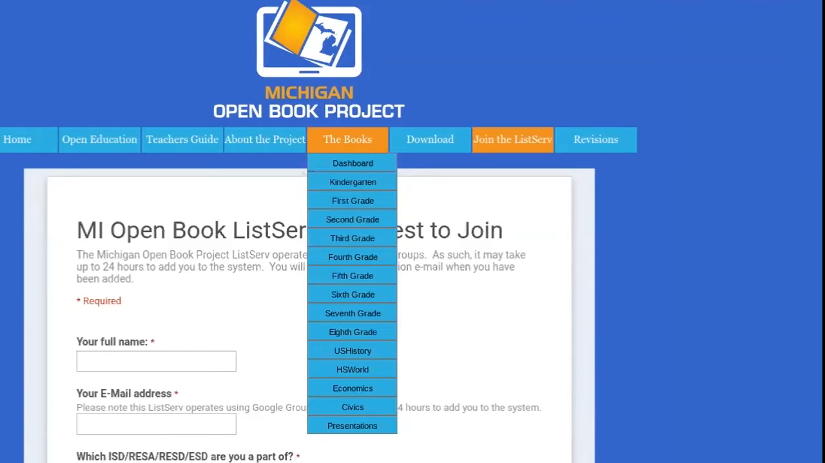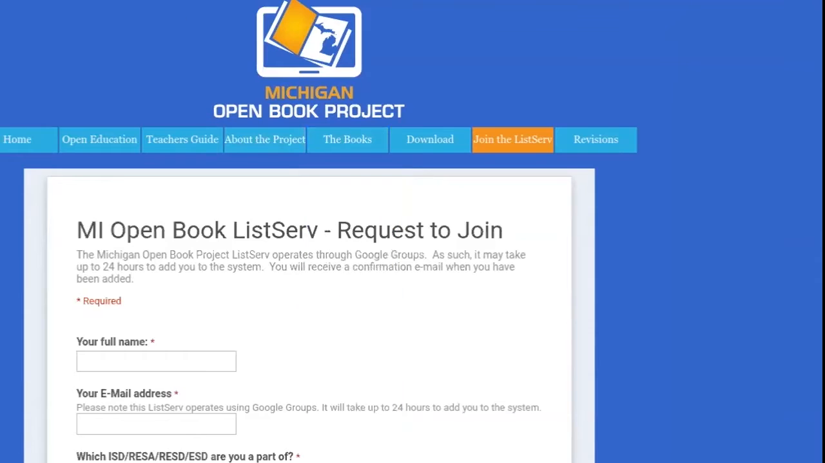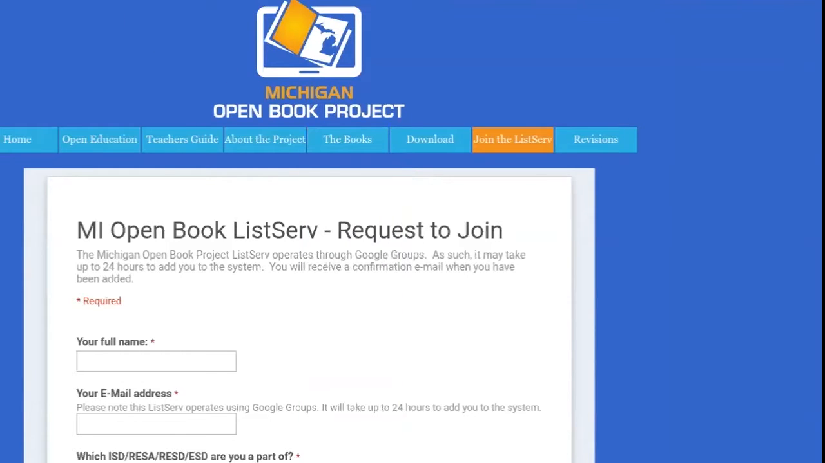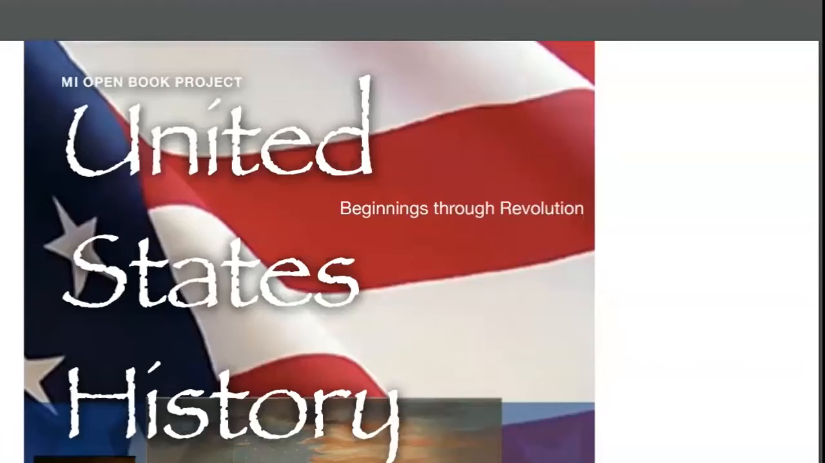For the sake of today, we're going to look at 1 grade level, and we're going to start with 5th grade. So once you go to the books, you're going to click your particular grade level, and we chose to pull up US history. Love it.